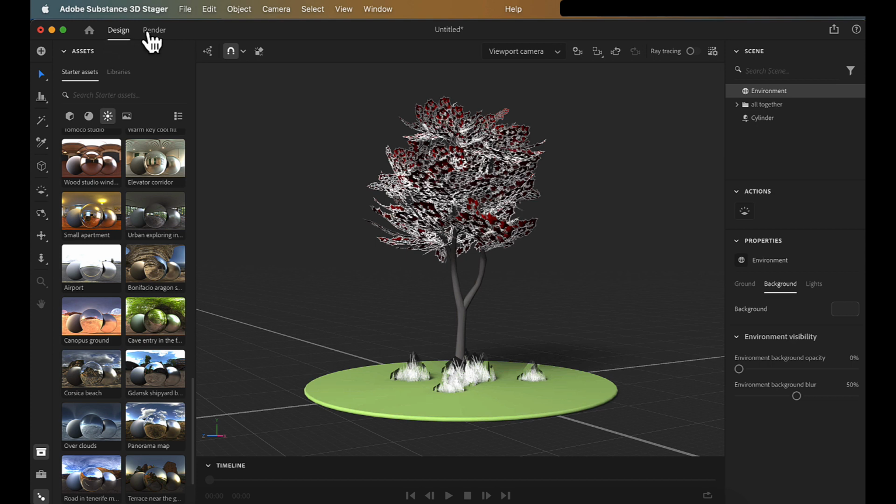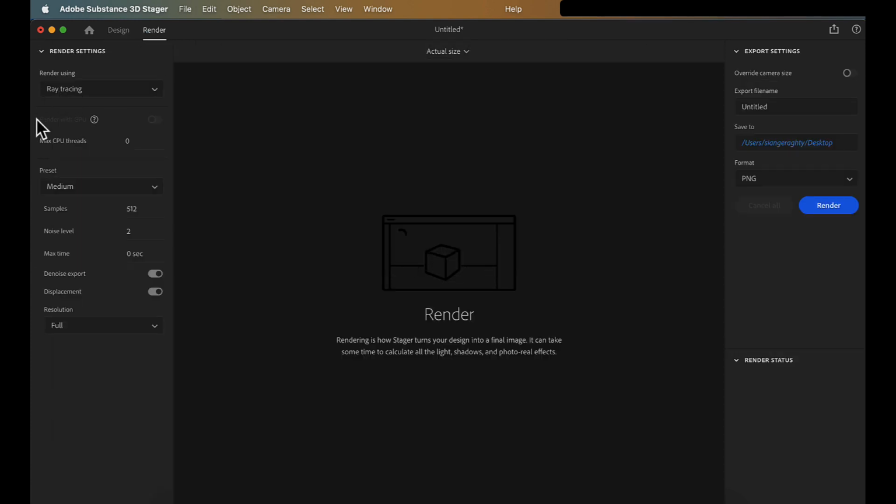So there's 2 tabs up at the top. Let's just select render. I'm going to render using ray tracing, so that's the nicer elements with all of the light bounces. Preset, I'm just going to do medium for right now, and there's also an option for max time. So I'm going to do 2 minutes. So that'll be 120 seconds. And again, like with Substance Painter, you'll probably want to up this to like 5 minutes. Denoise and displacement and resolution.